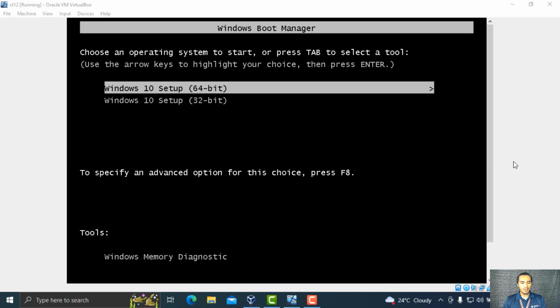Okay, so once your PC has restarted, the next step is to choose which version of the operating system you would use. In here, it says choose an operating system to start or press tab to select a tool. Use the arrow keys to highlight your choice, then press enter. In here, you have two versions of the Windows 10 setup. You have the 64-bit and the 32-bit.